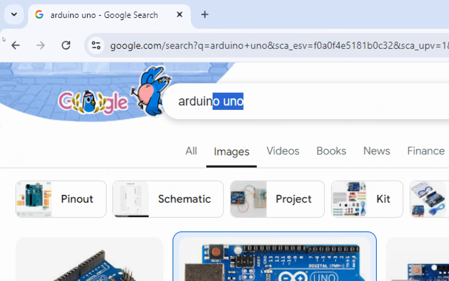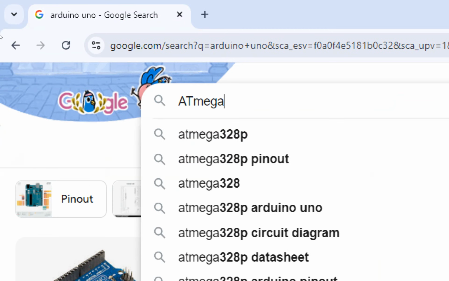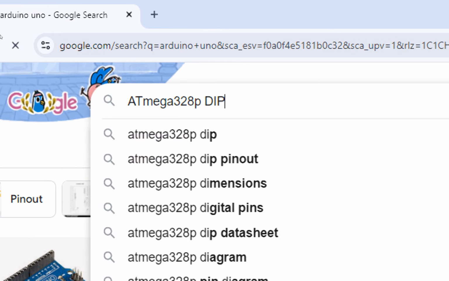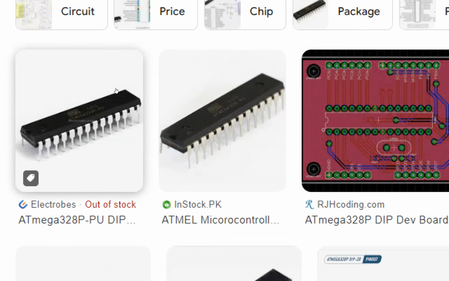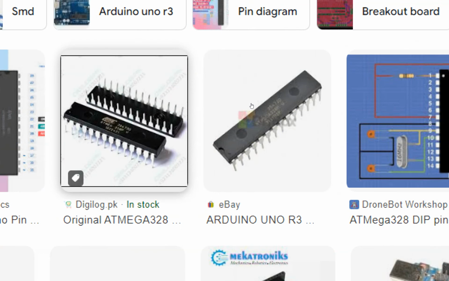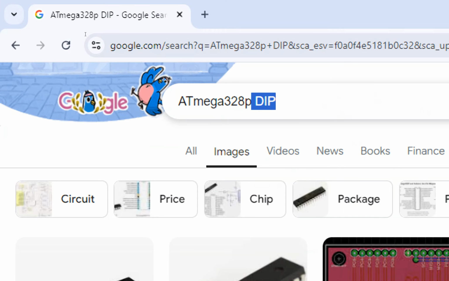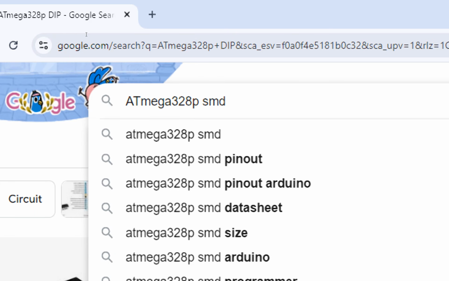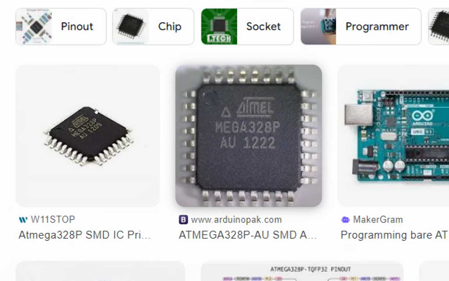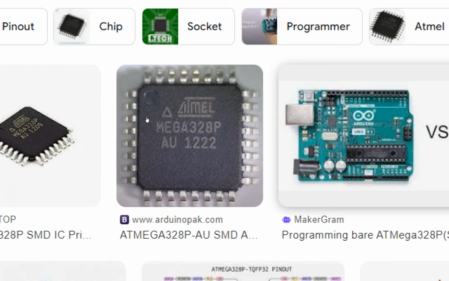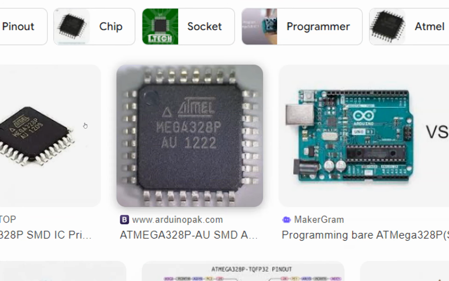Now I show you the ATmega328P DIP. This is the same embedded computer, a small microcontroller, in a DIP form. Now I show you the same in SMD. I write here ATmega328P SMD package. This is the same microcontroller in SMD. It is even more compact. Both do the same job.